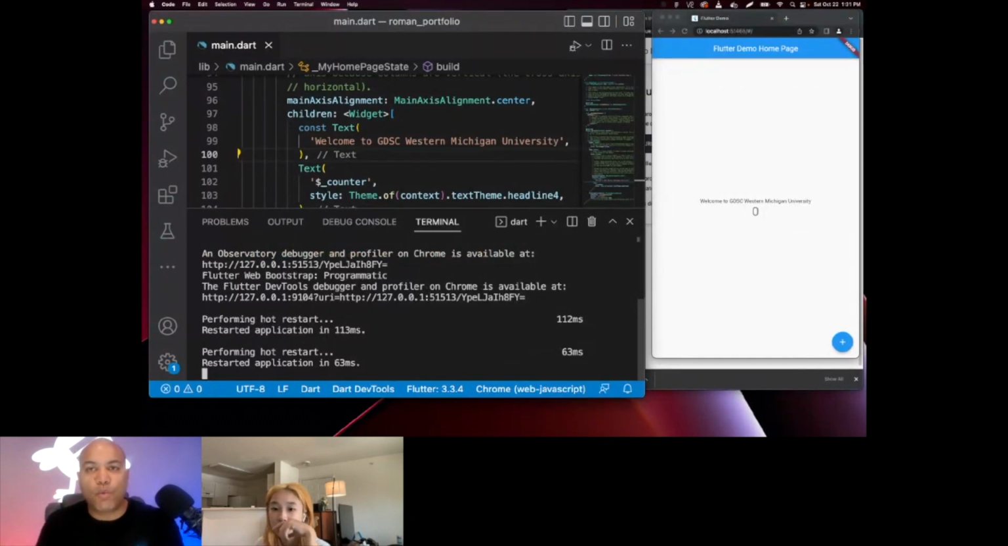It just builds the whole page, but at least it shows you the changes right away. So you have hot reload, full reload, or full restart, which just gives you the whole thing. Great. So let's proceed now with the workshop.